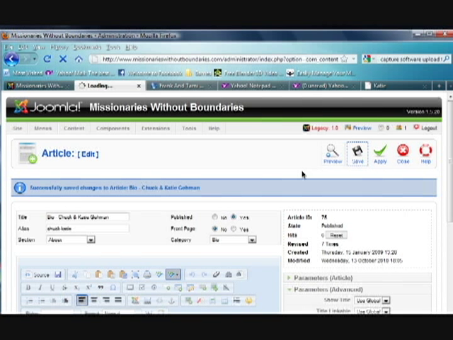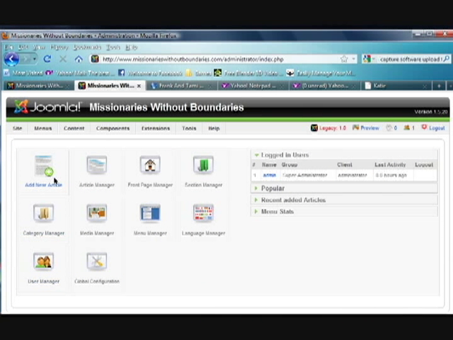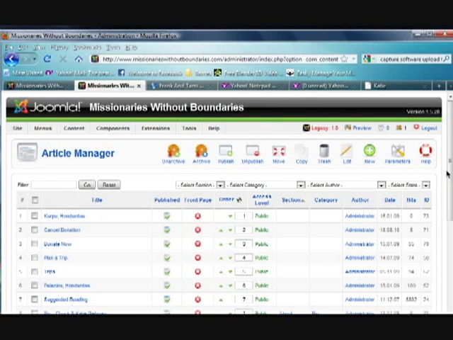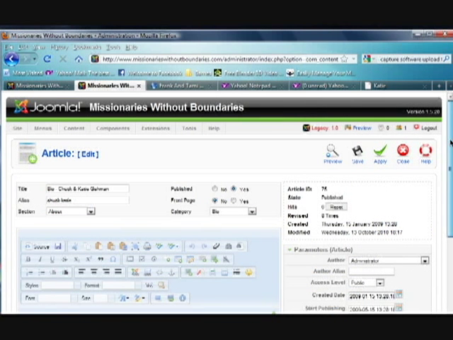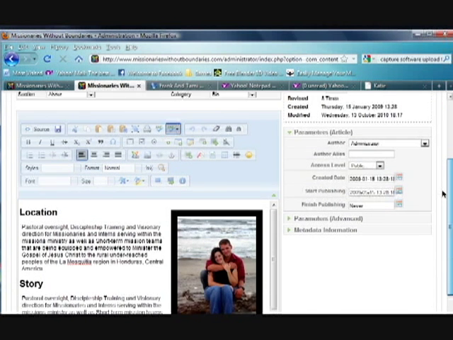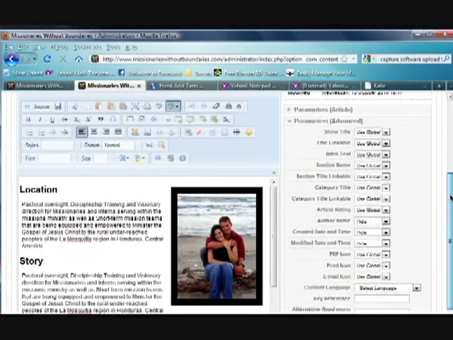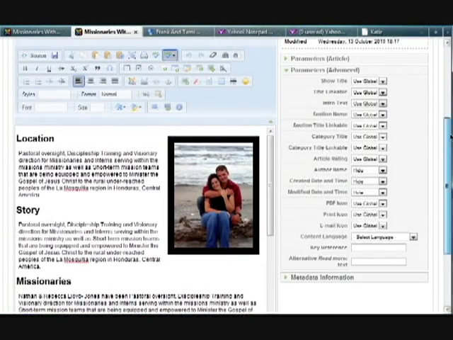Well, first of all, let's just go out to the control panel, and I'll go to this from the beginning. If I go to the article manager and then go back to that article to edit it, you'll see the title is the one that we want it to be. Then we can look down in the parameters here, and there's no place that has that other title.